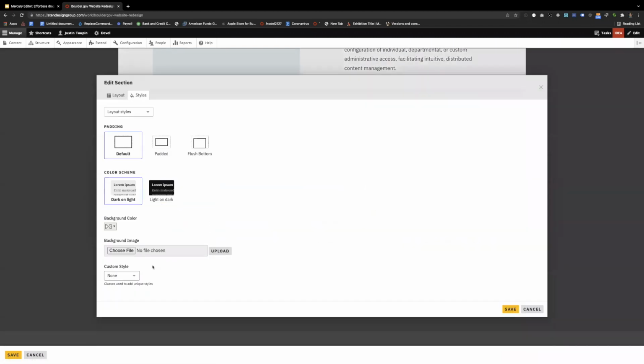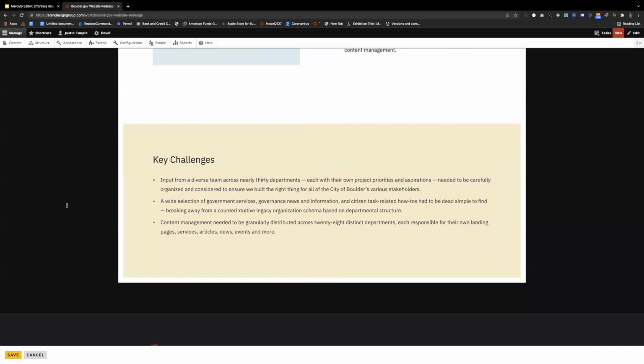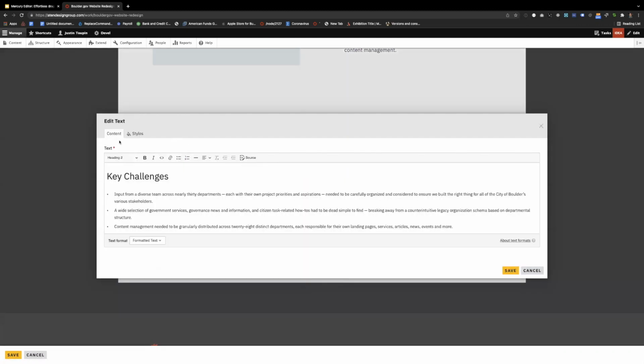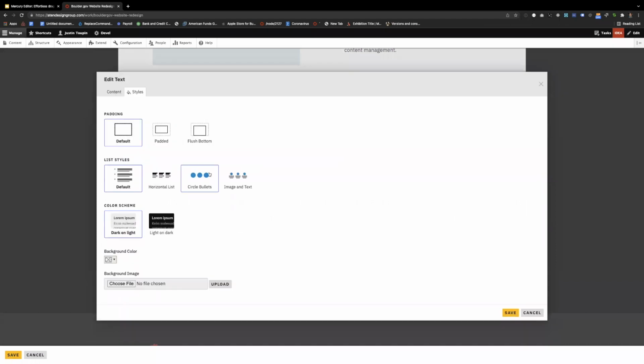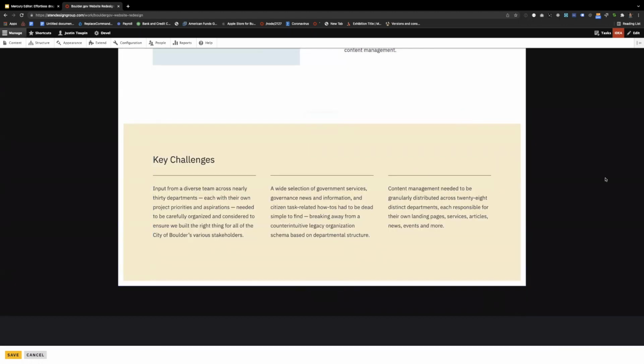So we'll go back into styles. In a minute, I'll show how these styles are actually managed, which gets into a little bit more of the developer persona when we talk about how styles are managed. If I click edit on this text paragraph, I can choose horizontal list from the list styles style. And that gives it that nice horizontal list look.